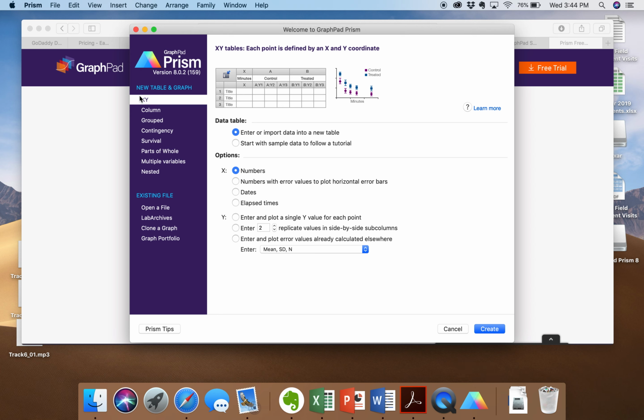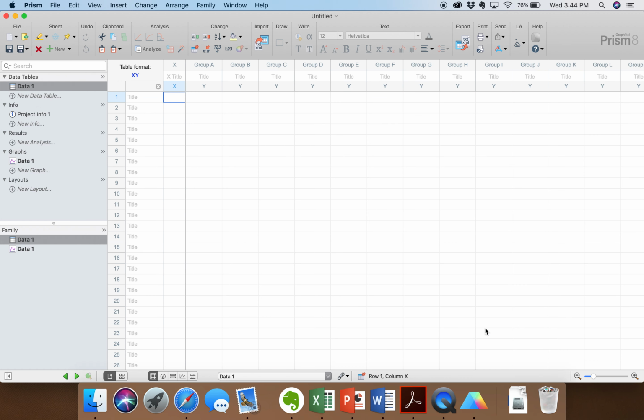So what you want to do is first make sure you have an XY graph here. You want to make sure that the first point is entered under data table, under numbers for the x-axis, and enter and plot a single y value for each point under the y-axis. And then you're going to press create. Okay, here's your spreadsheet, similar to what you would see in Excel. In this first column, you're going to put your time points. So this could be the date or the number of sessions that you are doing, okay?